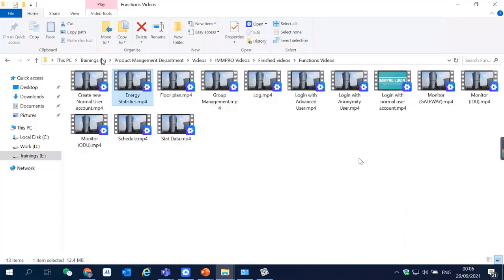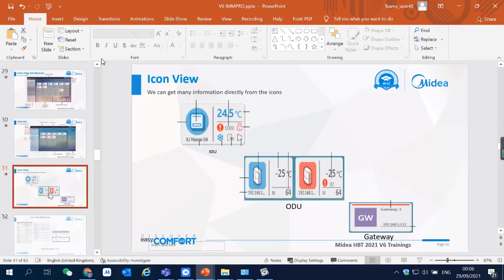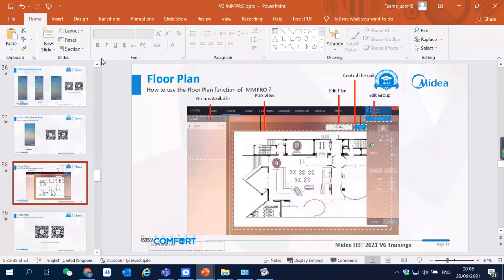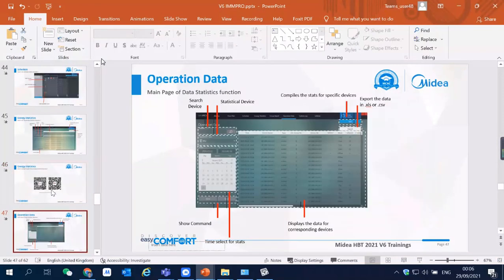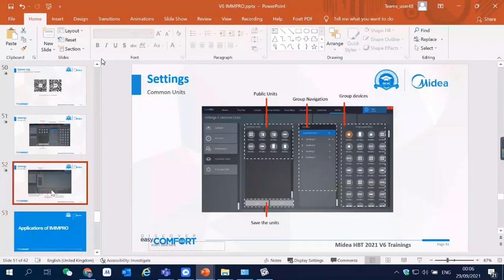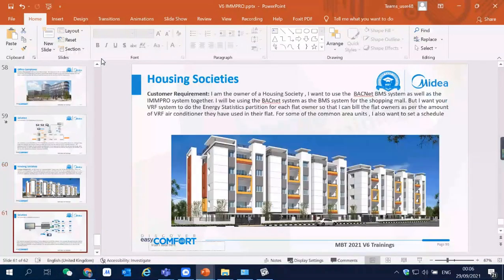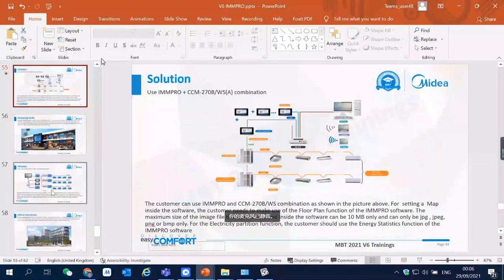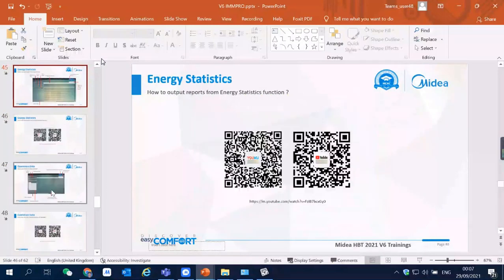So we have covered all the functions of Immpro through these videos. Let me see if anything else is left for this presentation. I think we have covered most of this presentation already. And all these videos that I showed you just now are available on YouTube as well, so you can check them for yourself. The other part of this is just some basic application. I will share this presentation with you for reading. If anyone has any questions about Immpro, please ask me now.